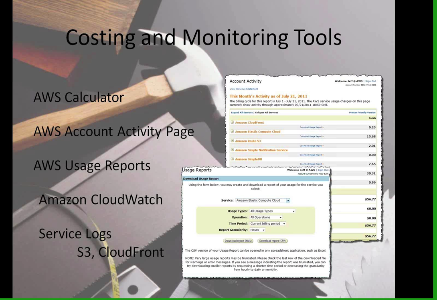We also give you a very, very important service called Amazon CloudWatch. It gives you the ability to monitor a number of different aspects of your system. You can use CloudWatch to inspect very, very fine-grained metrics of the different aspects of your cloud-based architecture.